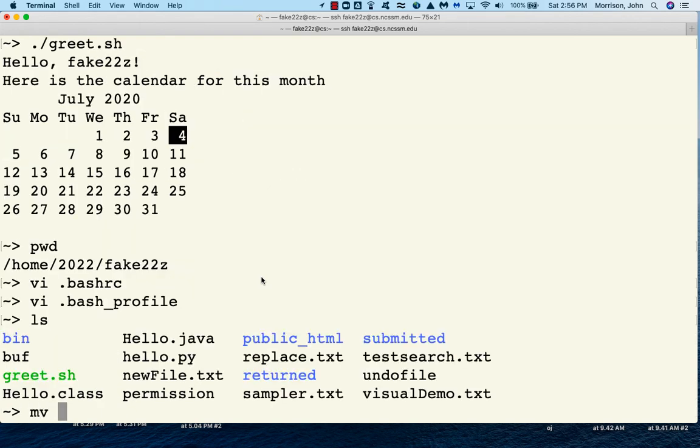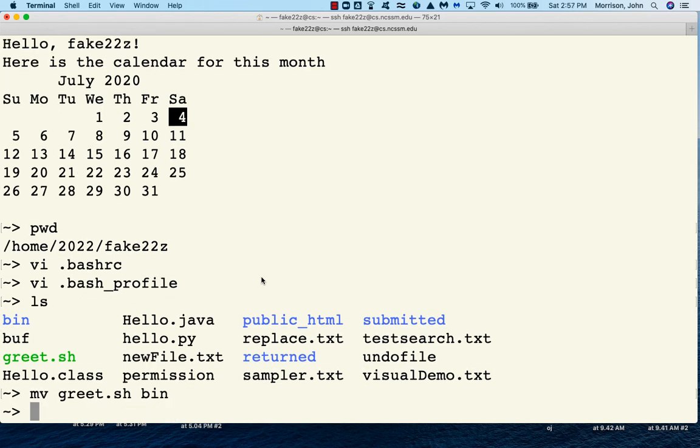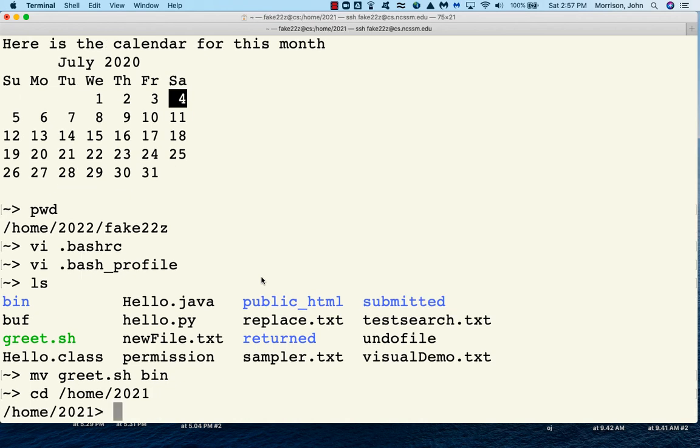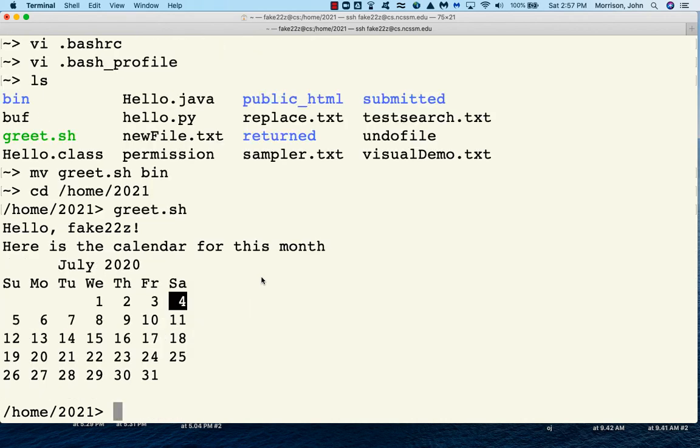Okay, so I'm going to move greet inside a bin. And the beautiful thing is, say I cd to /home/2021. All right, and I'm here. I can now do this from anywhere in the file system, and that program will now run for me. So this is how you make a shell script. Shell scripts allow us to handle repetitive chores.